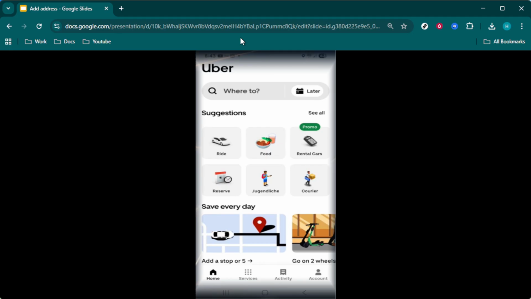First, make sure you have the Uber app installed on your device. Once you're ready, open the app. You will be greeted with the familiar home screen. To begin, look towards the bottom right of the screen where you'll see an icon labeled Account. Tap on that to access your account settings.